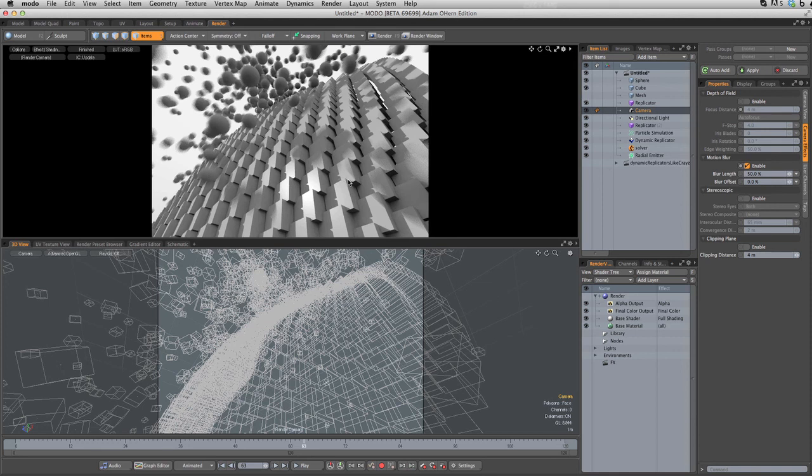We can assign some materials, and you can imagine that this would get really fun really quickly. All right, so that's it, folks. That, folks, is a dynamic replicator frenzy.